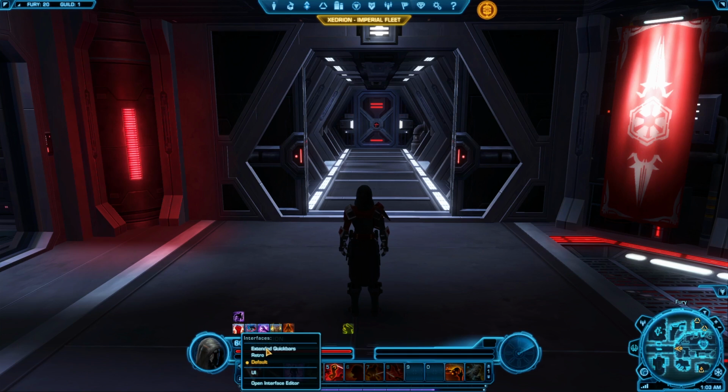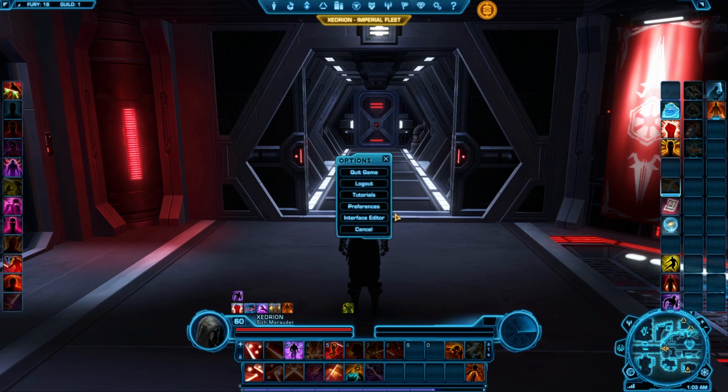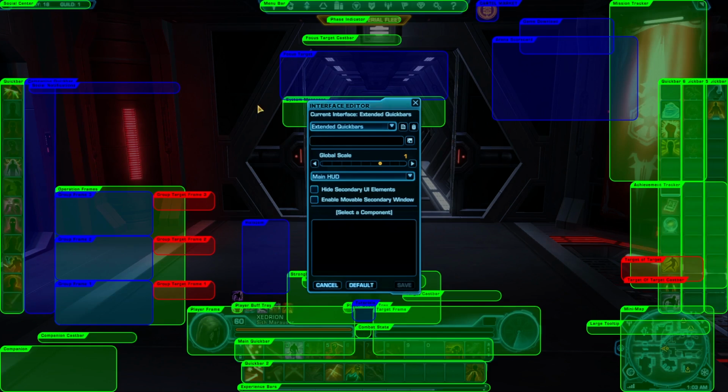So I'm going to go to extended quick bars. Now you have one quick bar over here, where all my buffs are, three quick bars over here, and an additional quick bar down below. Now you can press the pause button or the escape key and go to the interface editor, where you're presented with all of this information. I know it's a lot to take in, but trust me, it's super easy once you know what you're doing.